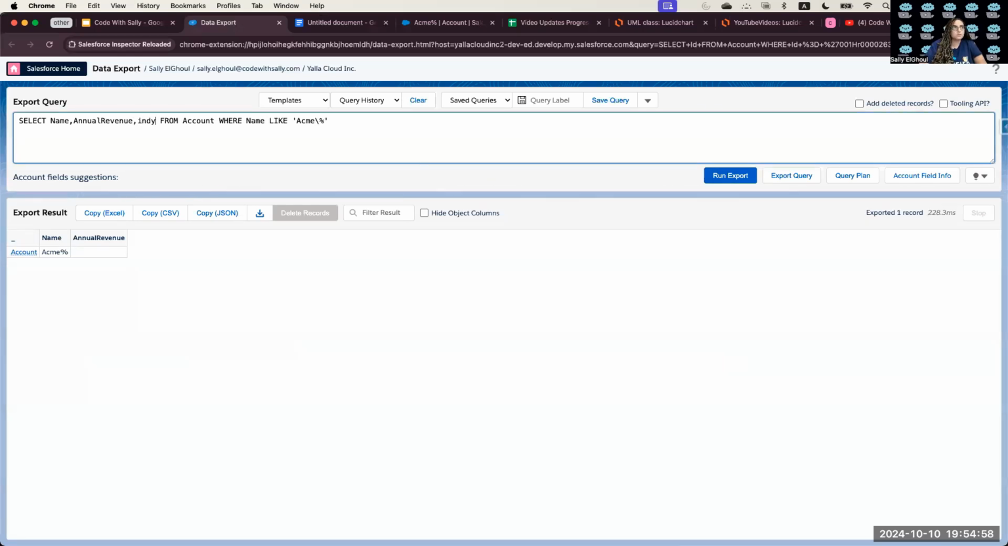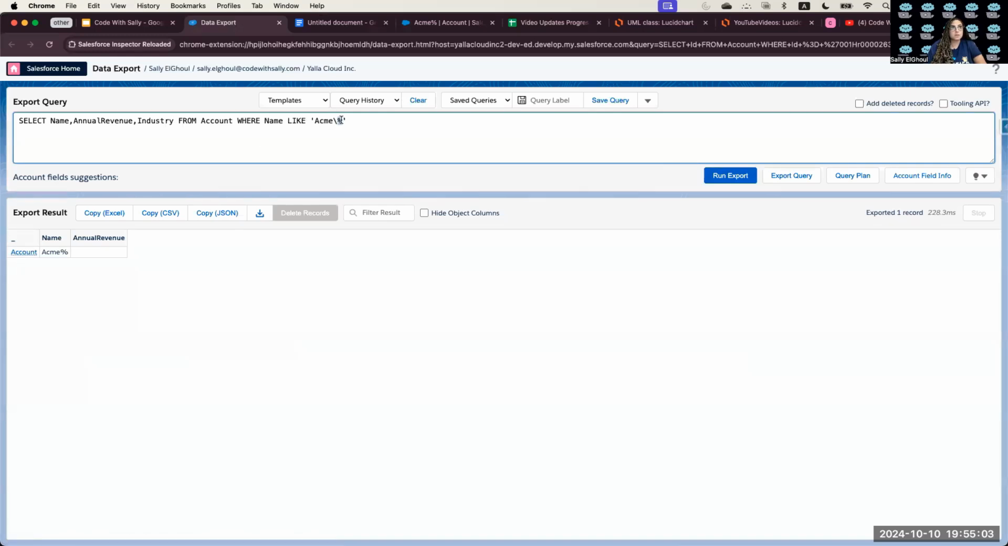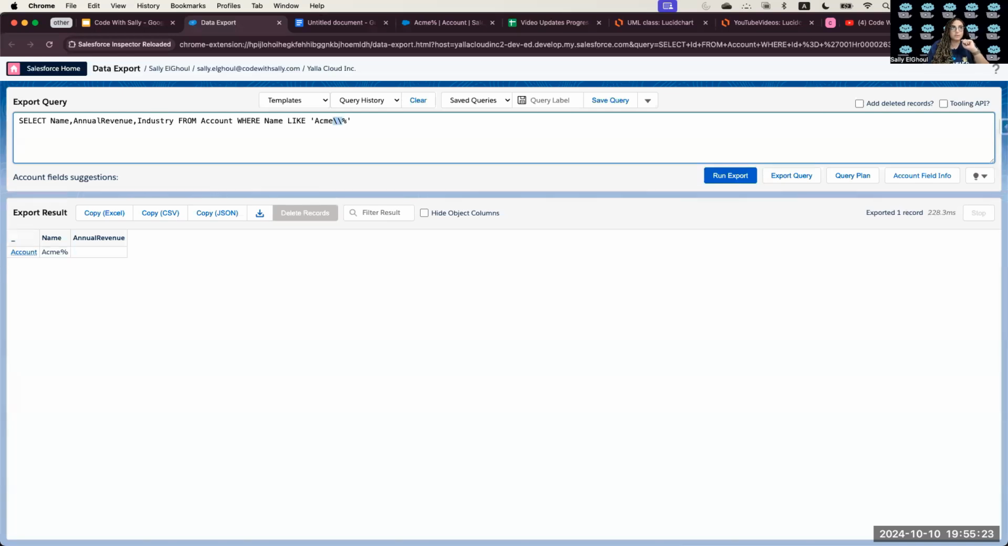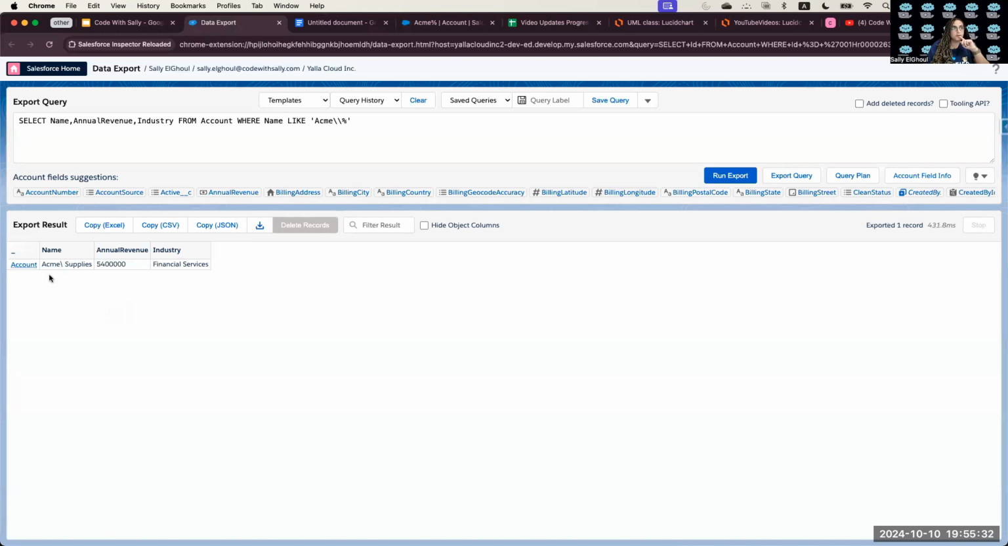Because that's what it assumed, that I was escaping the percentage, because percentage is a reserved character when we are working with like. So it assumed that I escaped it, but actually I was looking to escape the backslash, so I have to add a backslash. To escape the backslash, you add the backslash before it. When we wanted to escape the percentage, we added a backslash before it. So here, if I do that, now it got me ACME backslash supplies. So it got me the account that I was looking for.